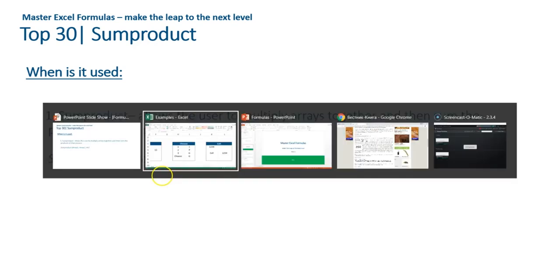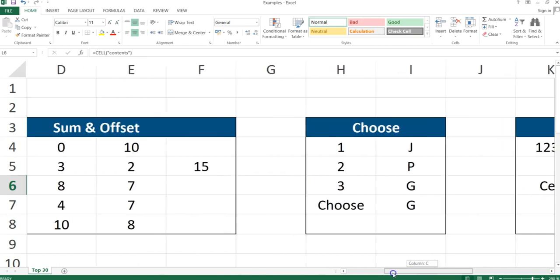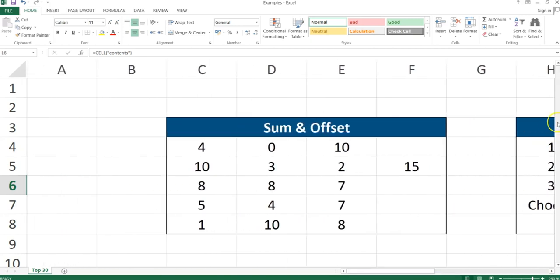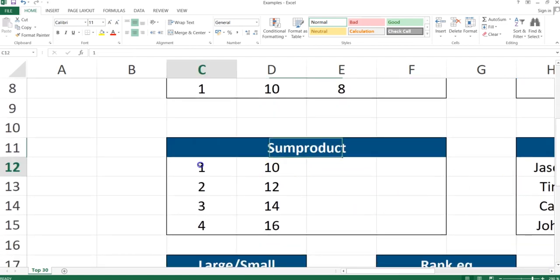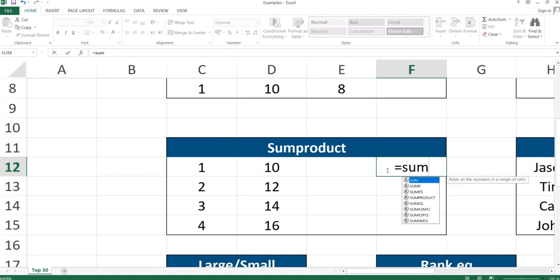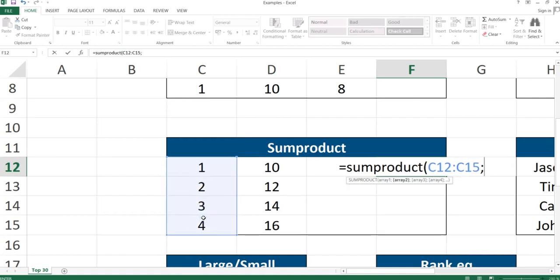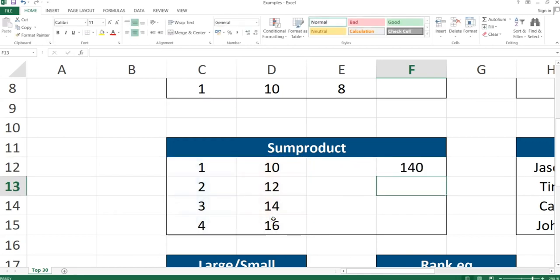outcome. Okay, let me give you an example here as well. What we have is this here. As you can see, we have 2 ranges or 2 arrays with values. So I'm going to type the SUMPRODUCT formula here, because I'm going to show you something else as well. So the first array is this one, and then the second array is this one. And this is what we get. We get 140 as the final outcome.